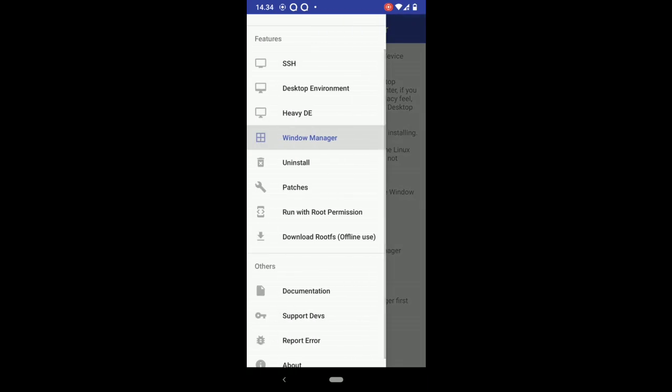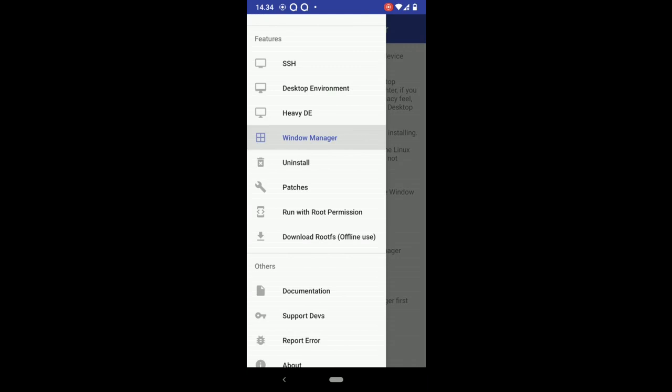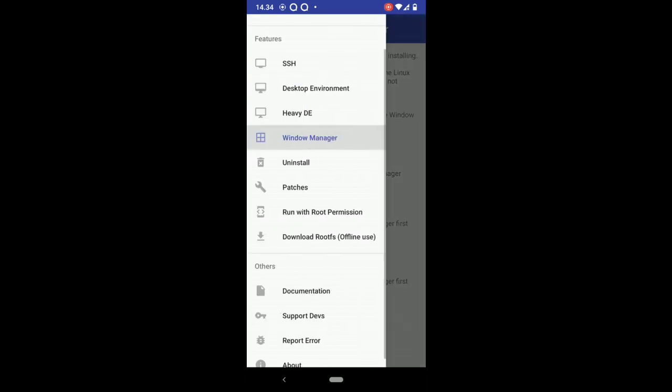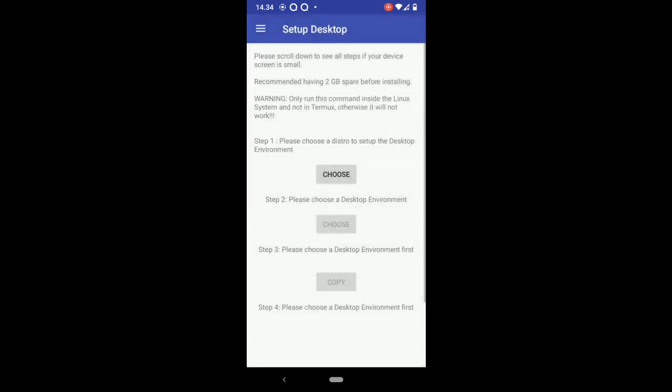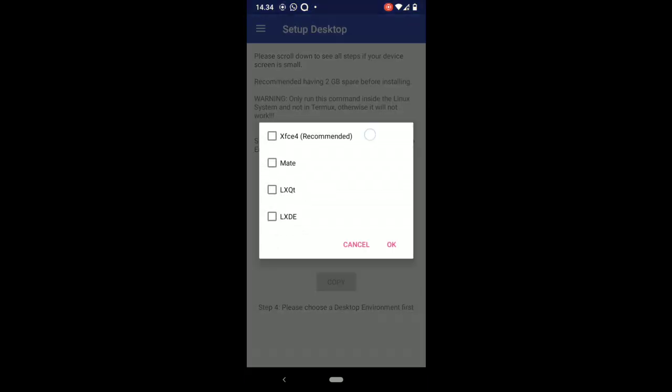A short explanation of desktop environment and window manager: both are just a GUI, but a window manager is targeted at advanced users and only does windowing. There is no panel, maybe no desktop icons, and no built-in applications like a file manager or something. We will choose Ubuntu XFCE4.